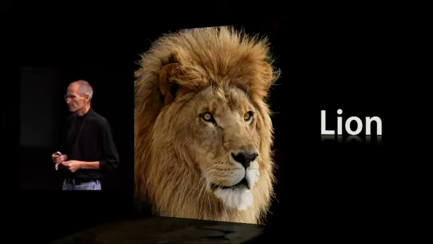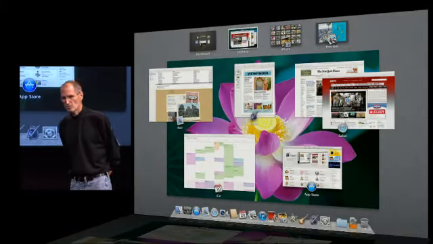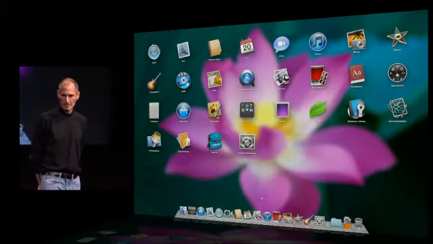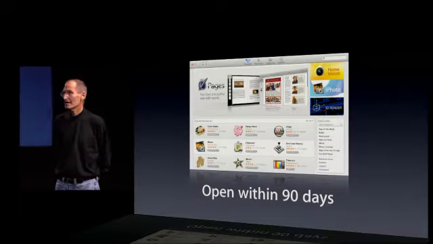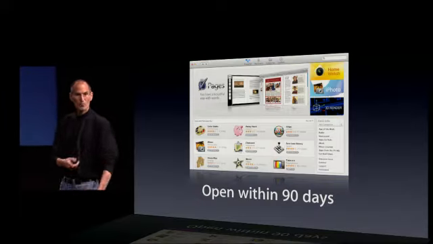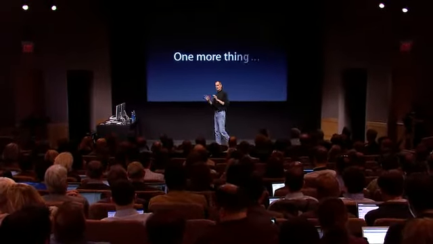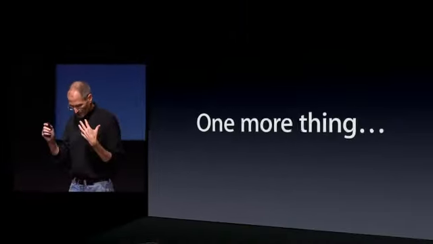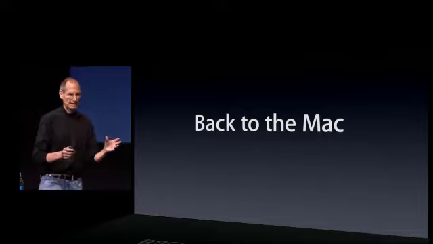And Lion, coming this summer with amazing features like Mission Control, the Launchpad, and the App Store, and with the App Store opening within 90 days from today. So these are the things that we wanted to share with you today. We're really excited about them. But there is one more thing. And that one more thing really comes back to our theme for today, which is back to the Mac.